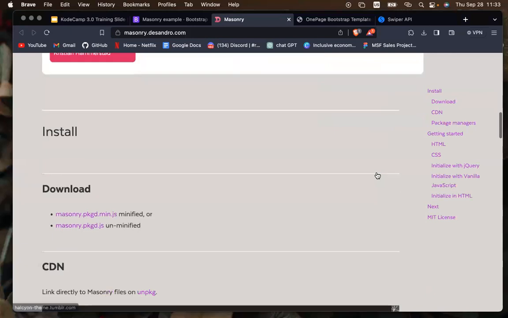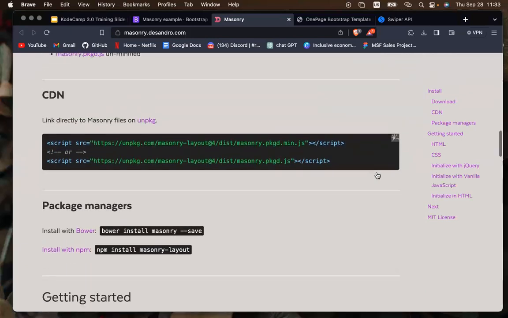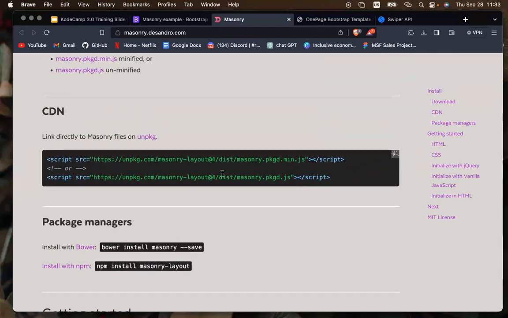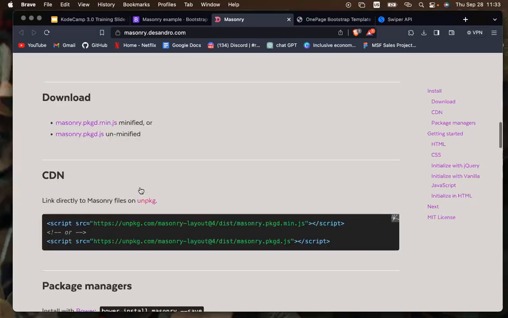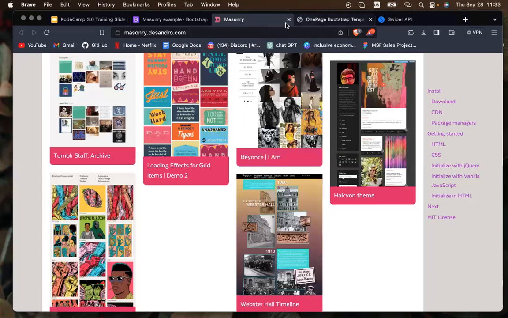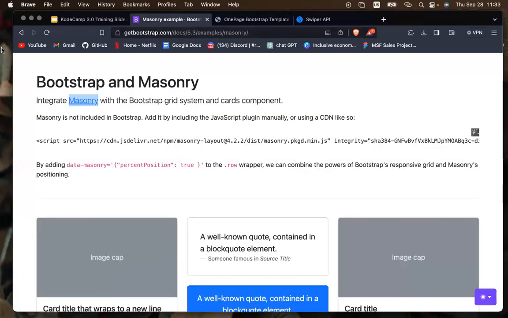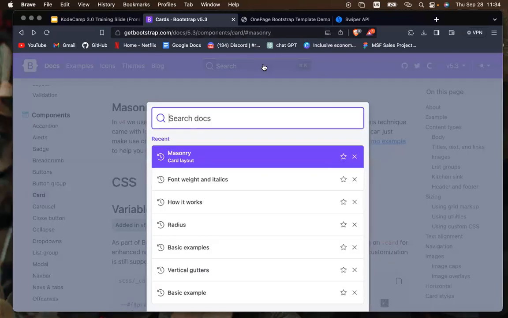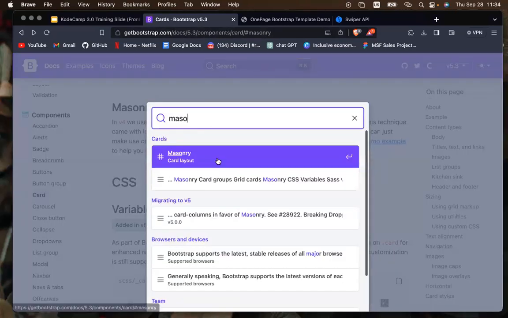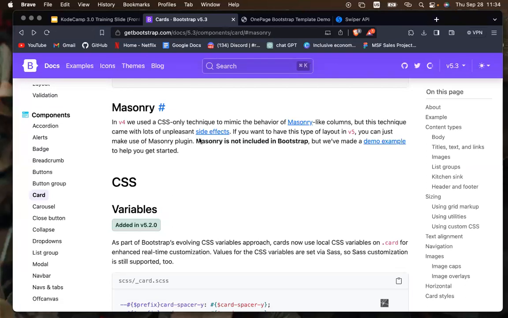We are going to be using a CDN. Okay, so the first thing, I want you guys to understand what I did. This is it. Go back. I need a masonry, right? Then I searched for masonry, yeah? And then it takes me to this place.